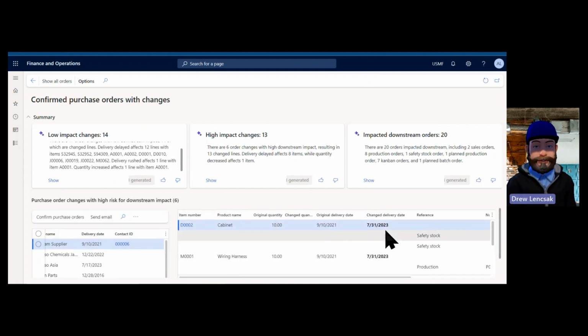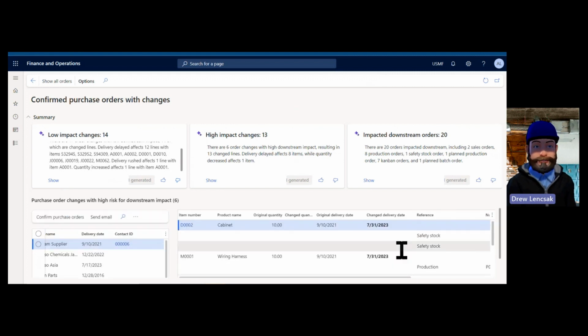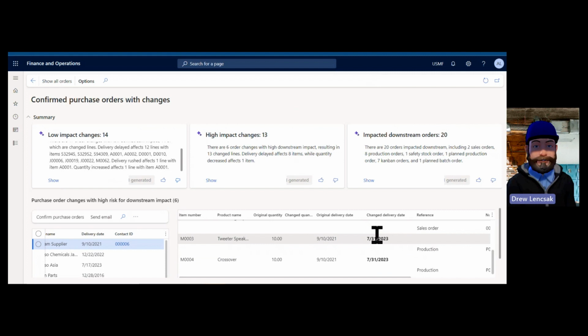And it recently had a change, updated on 7/31, to a more realistic due date, but that has an impact on the safety stock deadline that has occurred within that time frame. Then you have other examples of production and sales orders and so on. Finally, you have your impacted downstream orders.